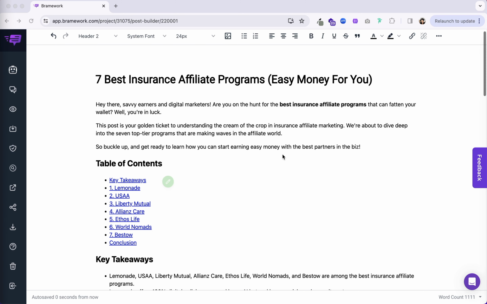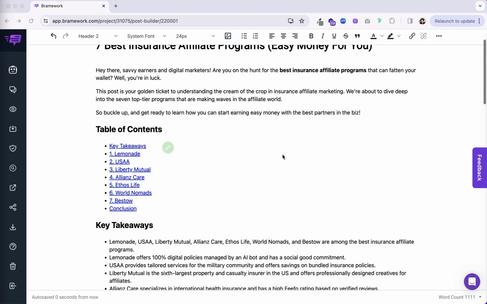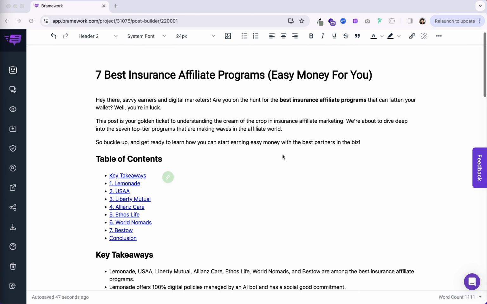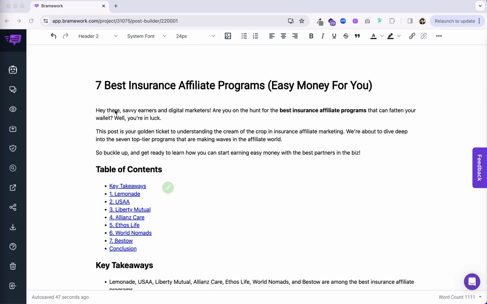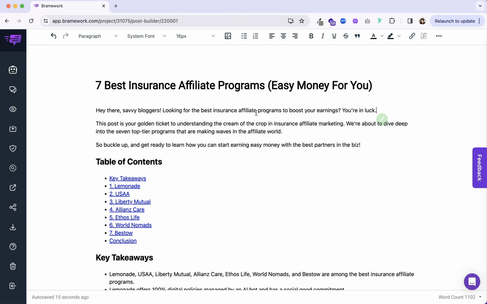Let's take a look at the original blog post and identify areas where we can trim unnecessary content to make it more concise. For example, the introduction starts with, "Hey there, savvy earners and digital marketers." It's catchy, but let's cut down on the fluff for brevity. For example, I could write, "Hey there, savvy bloggers," and I could condense these two sentences into one. Looking for the best insurance affiliate programs to boost your earnings, your inbox. And of course, I could do that all through this blog post.